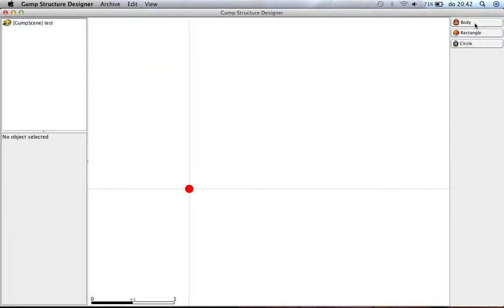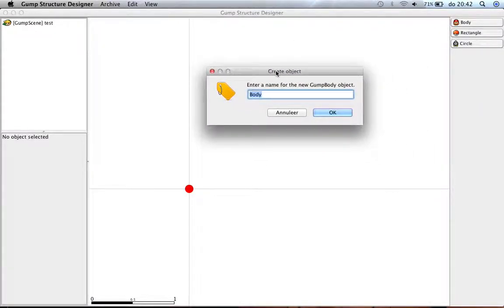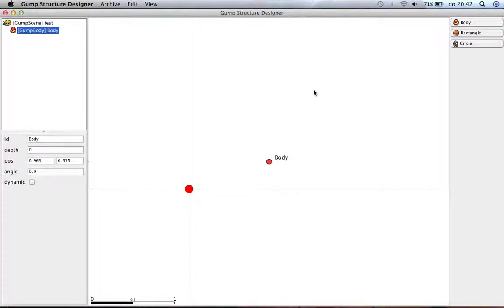So I'll start to show what I've been working on. We're going to create a body in our level. The name of the body is body, right here. It appears in the center of the current visible part of your scene. Here it is. Here is the body. I can drag it around.